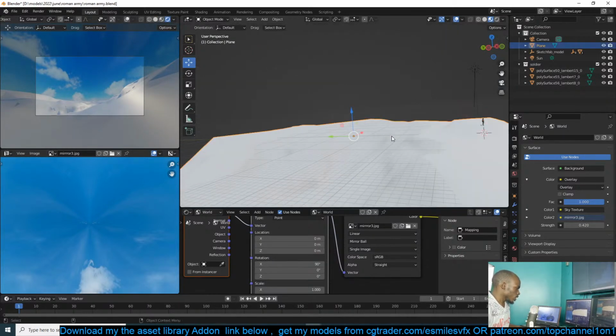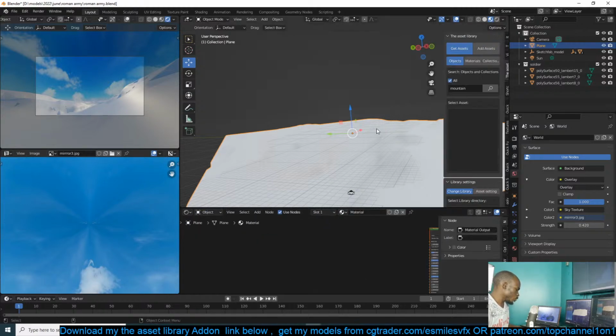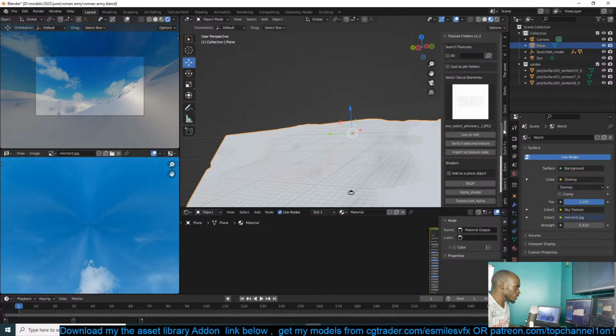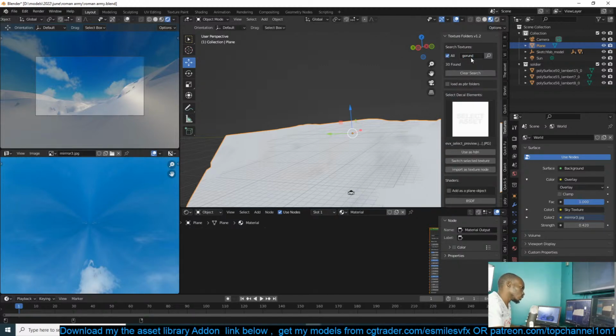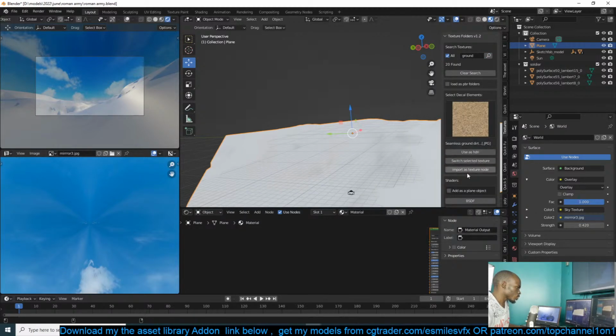Okay, let's create some material for this terrain. New, I'll use my texture folder. Ground. Can use some rocks.